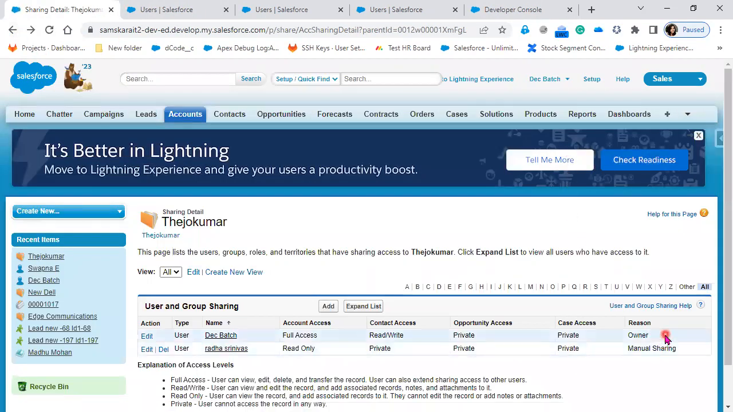So there are only a few options: owner, manual sharing, and the role. Those are taken by default by Salesforce. In Apex, you can also mention those types of row access. Now we'll see that.